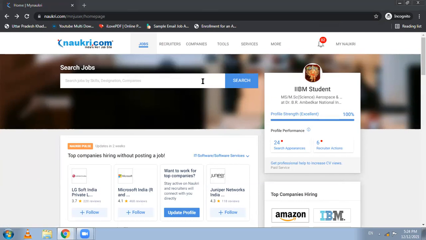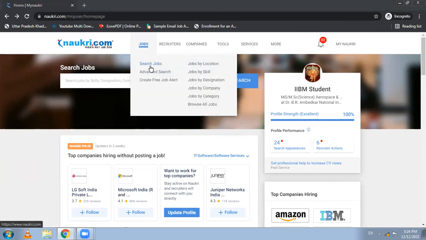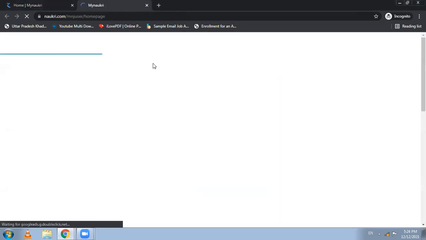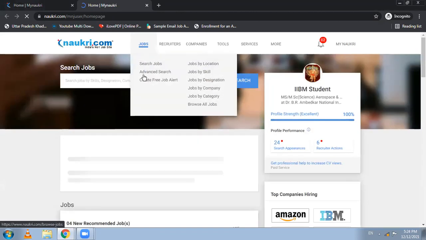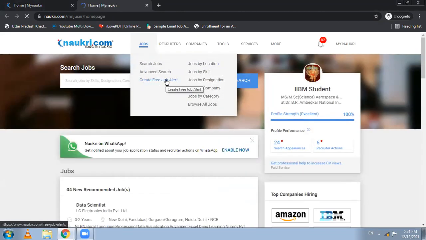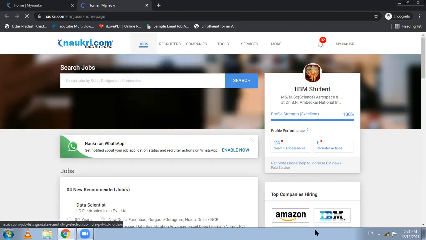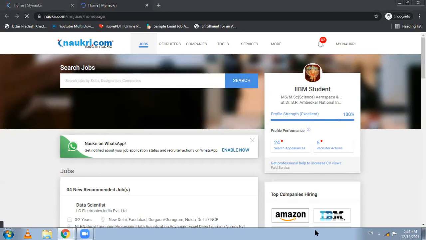So there are three options: search jobs, advanced job search, and create job alert. What is the difference? In search job, you can simply search for jobs. In advanced search, you can filter jobs as per your requirement. And in create free job alert, if there is any new job by any new or existing employer related to your domain, it will come directly to your account or into your mailbox.